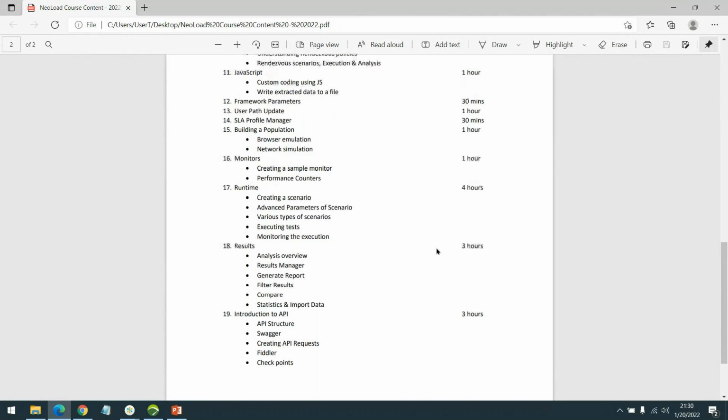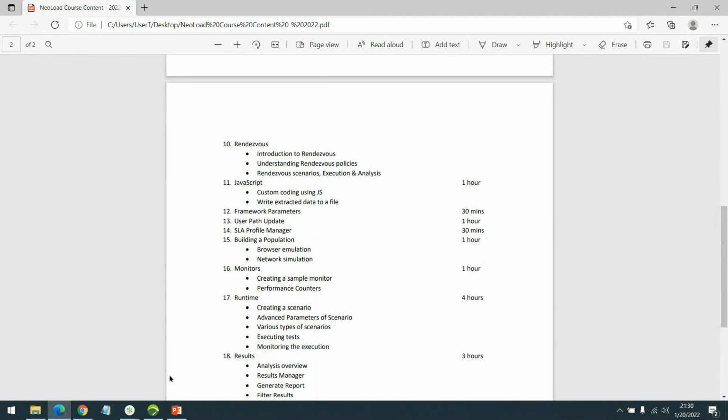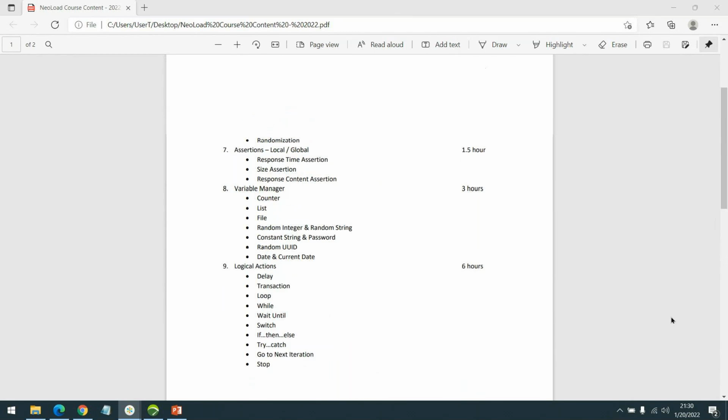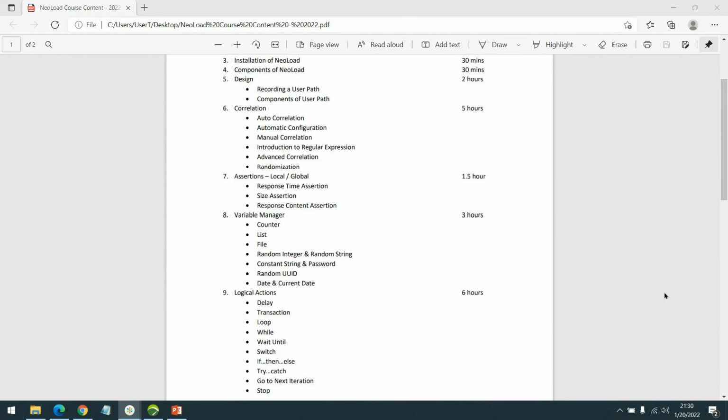Navin, yes, a small question. Related to NeoLoad, do we need to have a background of any scripting knowledge? No. Thanks for asking, that's a very good question. This is the only tool that doesn't need any coding knowledge.